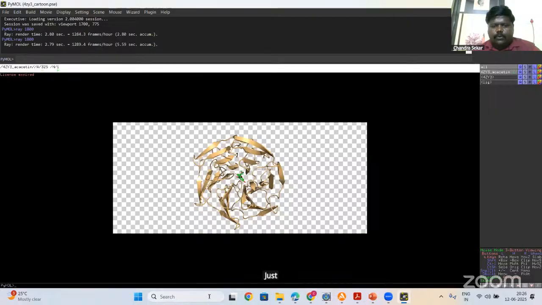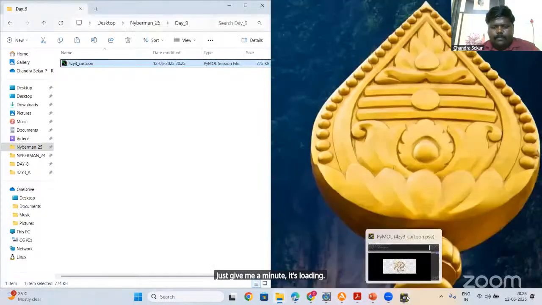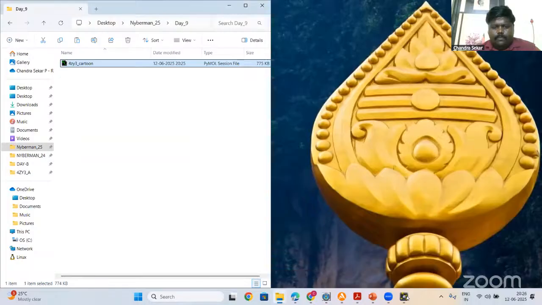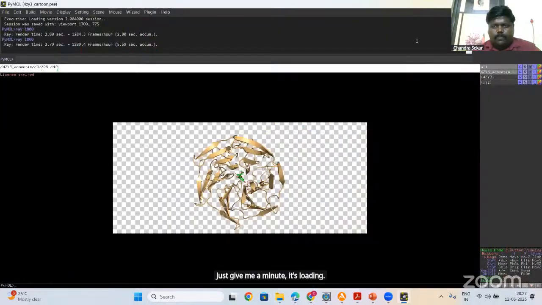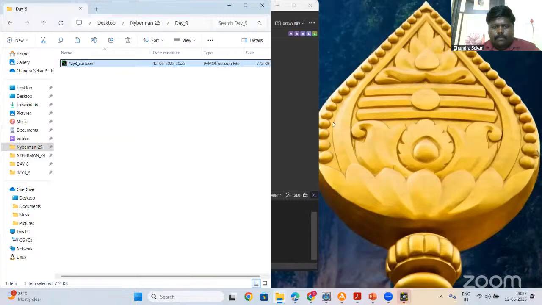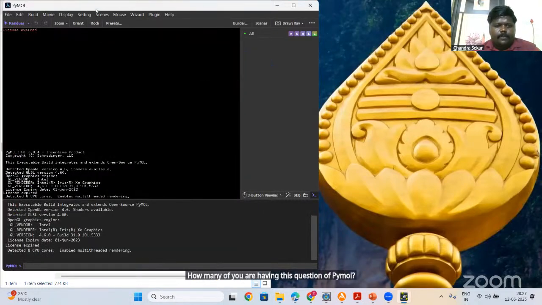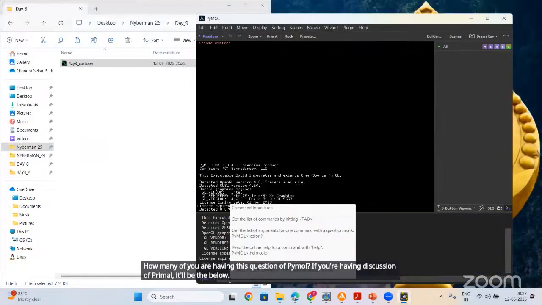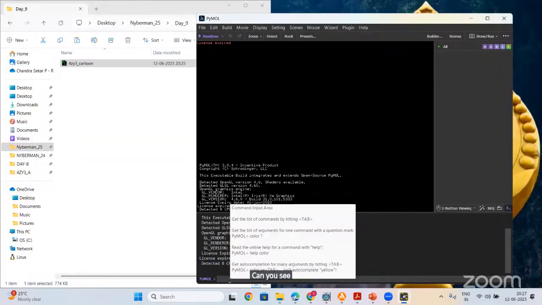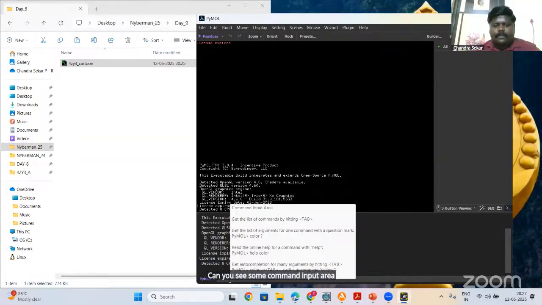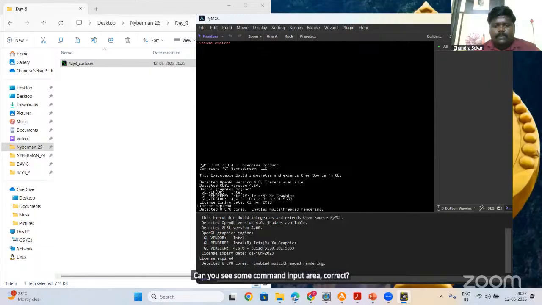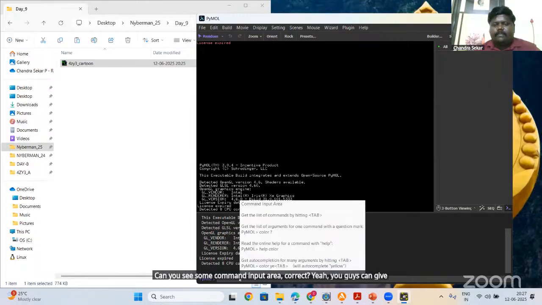Just give me a minute. It's loading. How many of you are having this version of PyMol? If you're having this version of PyMol, it will be at the bottom. Can you see the command input area? Correct? Yeah, you guys can type here. Got it?